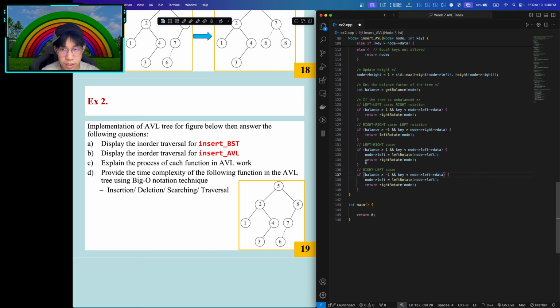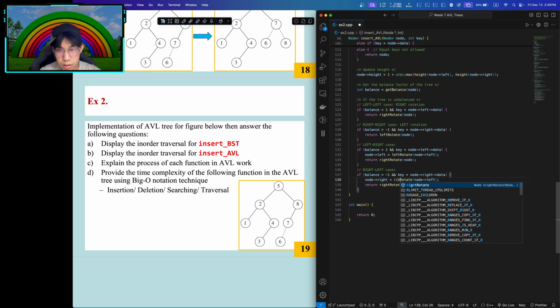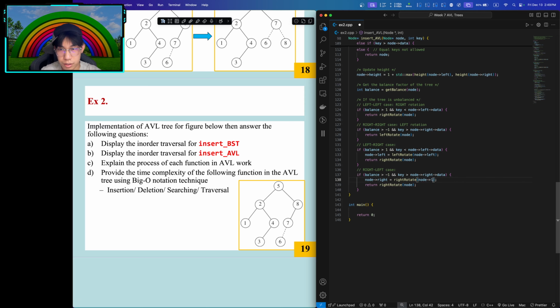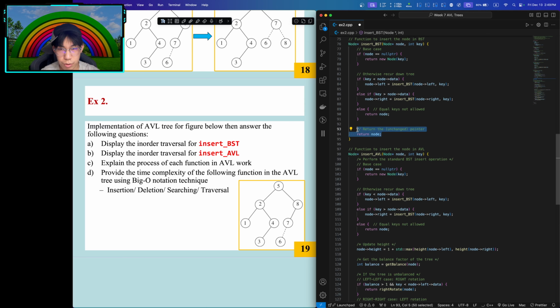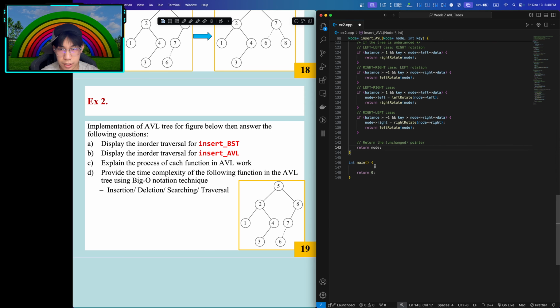Balance is less than -1 since the right is heavier than the left, and then the key should be more than the data from the right subtree of that node, and then from here you're just gonna perform the right rotation, and then we insert the right node, I mean the right subtree of that node, and then we're gonna do the left rotation. All right, so that's done. So after you've done all this, just return the unchanged pointer. So I'm gonna copy the code here. So yeah, and then we're done here.